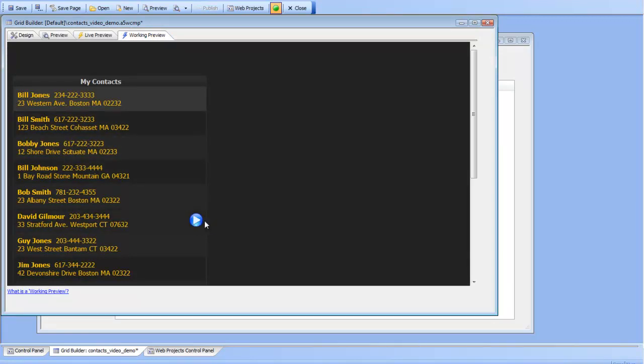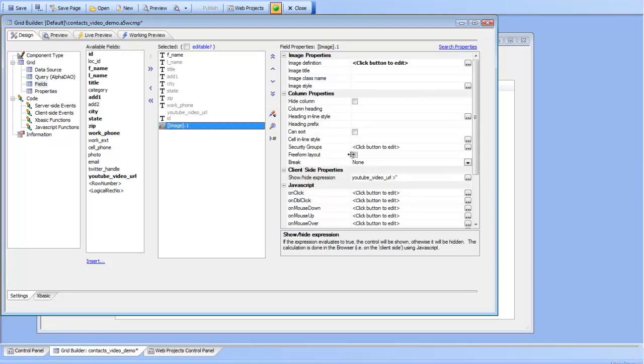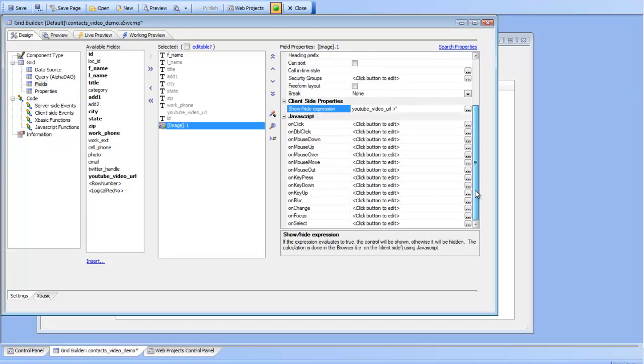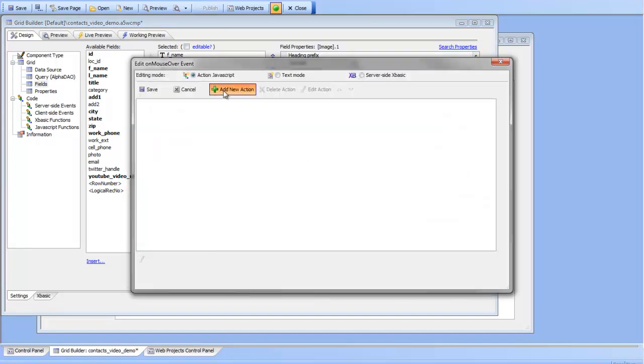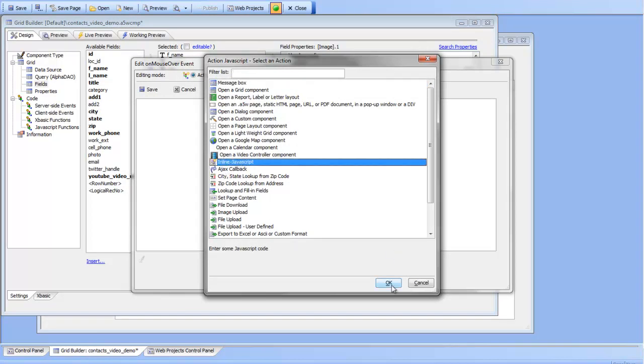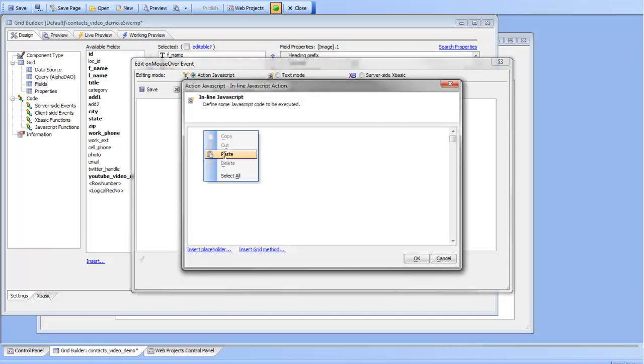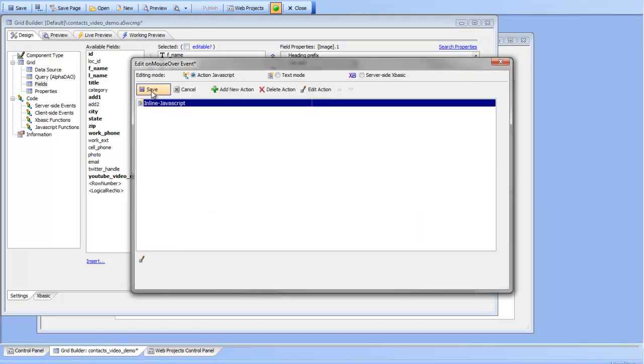Now, I don't like it when the button doesn't react when I mouse over it. So I'm going to go ahead and add another image. This is kind of a neat little trick that's something good for you to know about. So what we're going to do here is go to the on mouse over JavaScript event, and we're going to go ahead and add a new action. Here we're just going to drop in some JavaScript. And really simply, when we mouse over, we're going to switch out the source for the image. We don't need anything there. And I'll go ahead and save that.